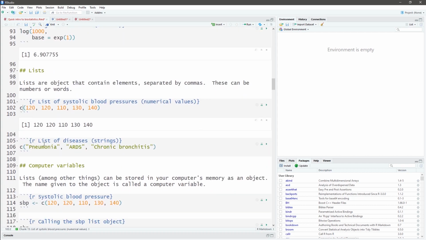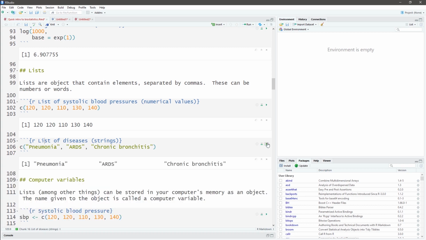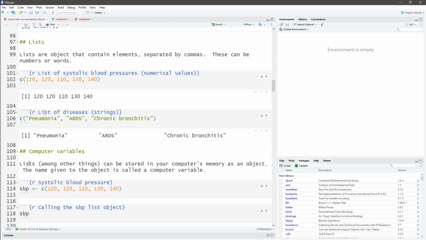Now we needn't just stick numbers in there. Here you can see that I stick actual words in there, or I can even put sentences. These are called strings. And strings go inside of quotation marks. Always, always, always put words inside of your code in quotation marks. They're called strings. So here I have pneumonia, ARDS, and bronchitis. And I can run that, and lo and behold, I get back my pneumonia, ARDS, chronic bronchitis, still with this mysterious little one at the beginning, and we're going to get to that.